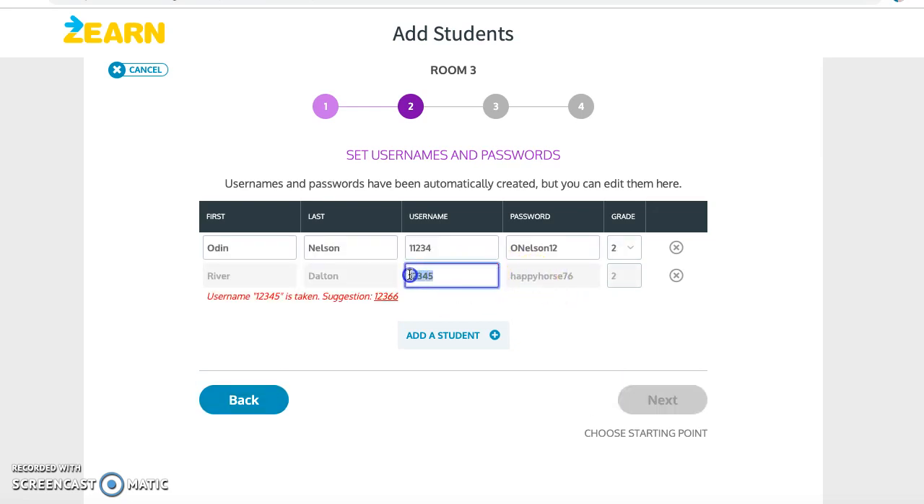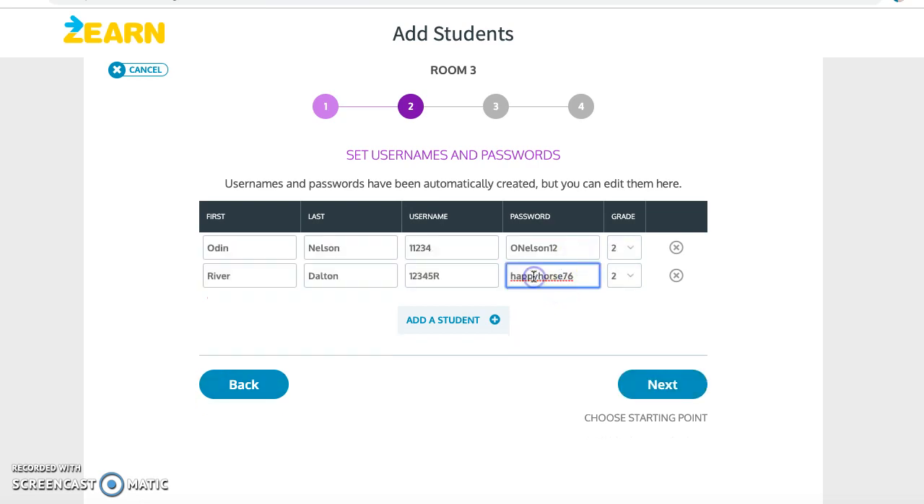It might say the username is taken, which it did here. And so when that was the case with Zearn, I would add one of their initials to the username and make sure that the student had that written on their computer card. Then you click Next once all of your students' usernames and passwords are input to the program.